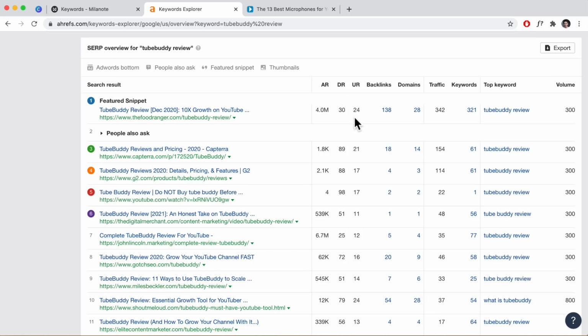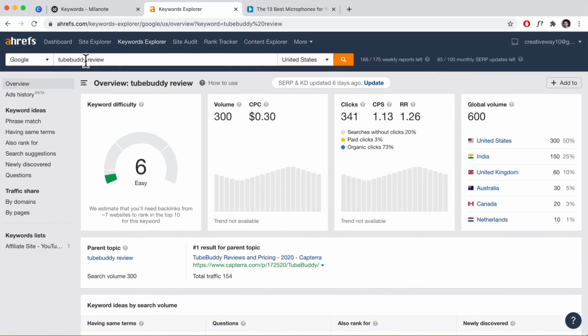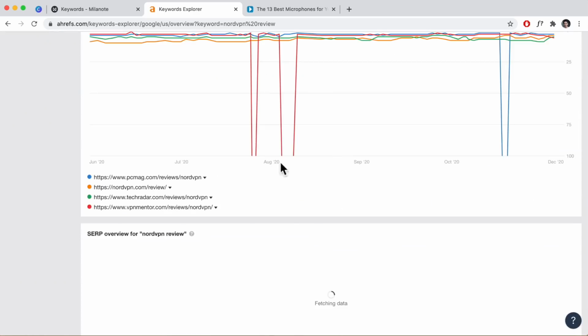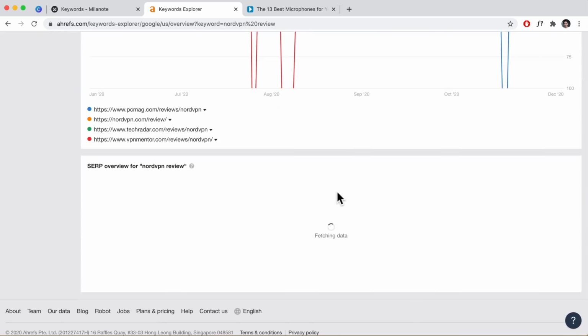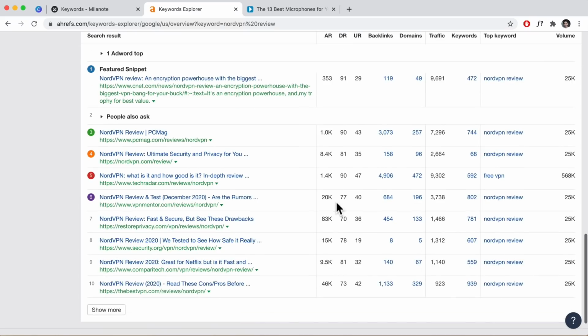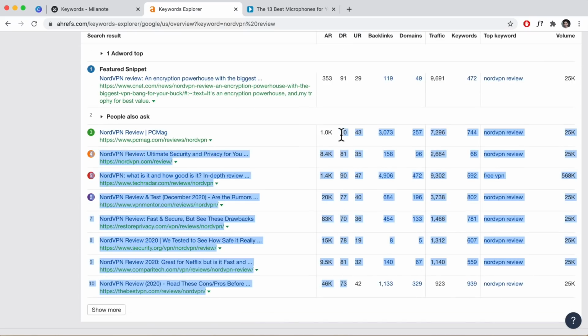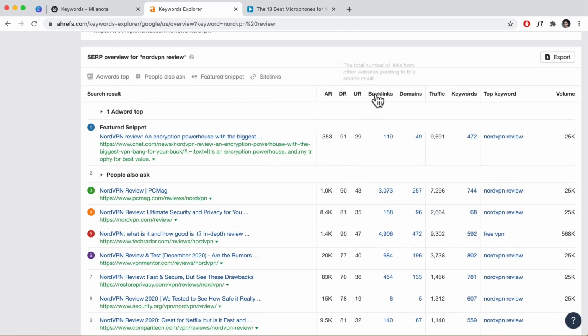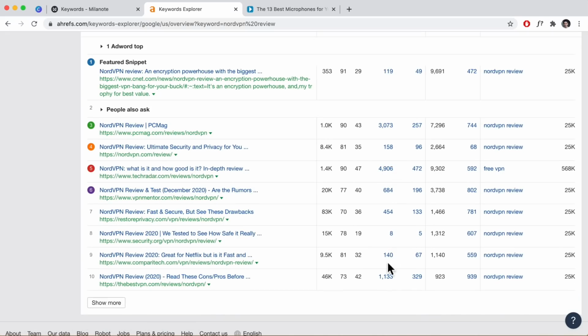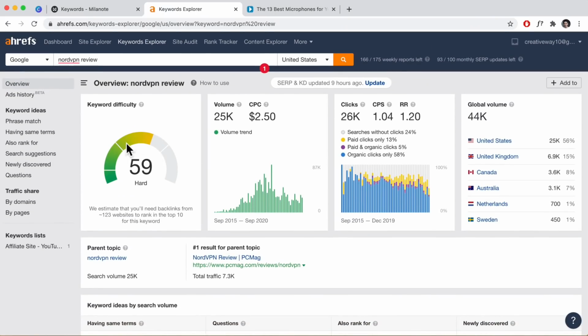Now, if everyone is ranking with a domain rating of like 70, for example, let's say you type in NordVPN review, and scroll down and look at the results. You're going to notice the domain rating is very, very high, probably an average of 80 or 85. You also want to look at the backlinks to the website. A lot of them have thousands or hundreds of backlinks, and the difficulty is quite hard here as well. So that is probably not a good one to start off with.